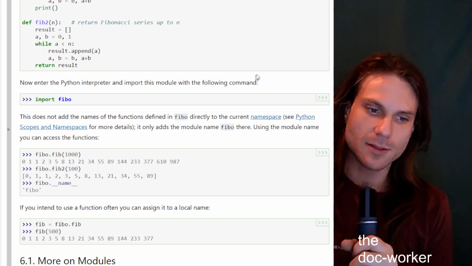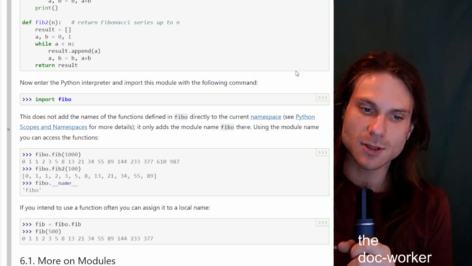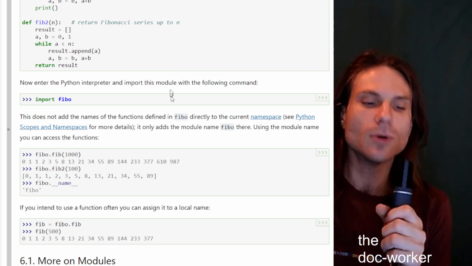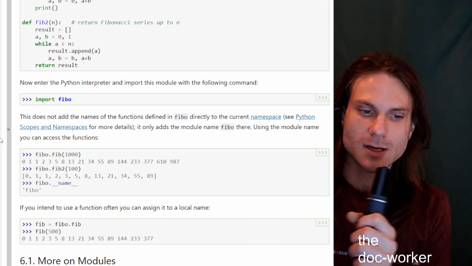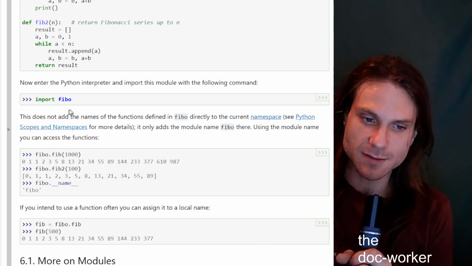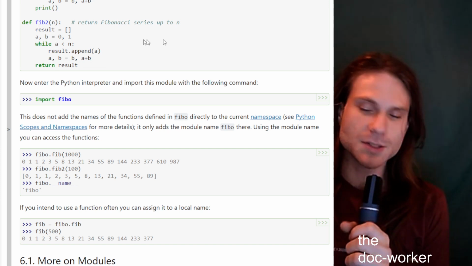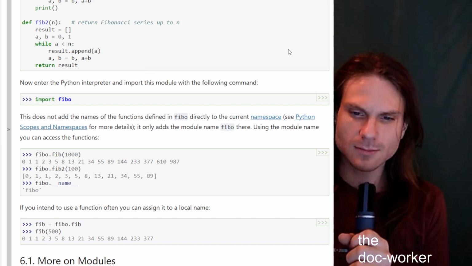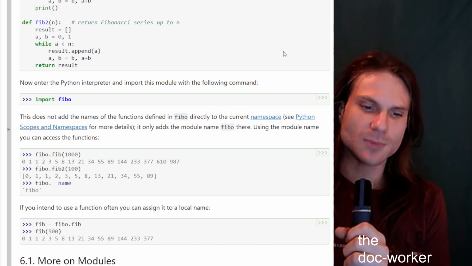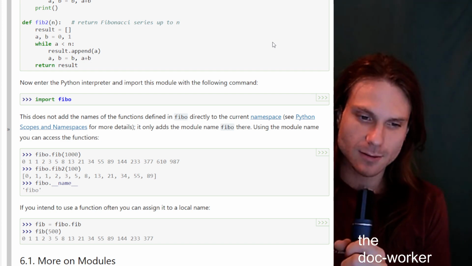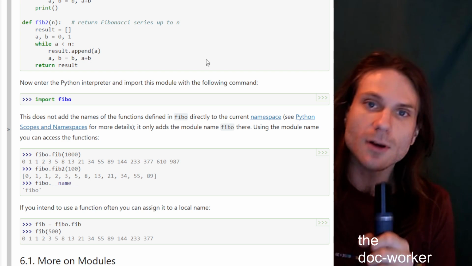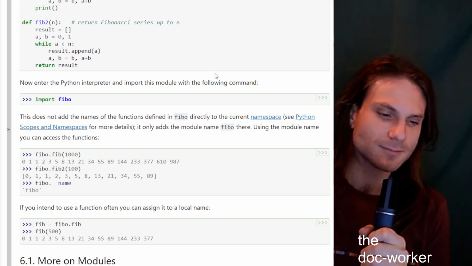Now enter the Python interpreter and import this module with the following command. Import fibo. This does not add the names of the functions defined in fibo directly to the current namespace, and we haven't gotten to namespaces yet, but we will. It only adds the module name fibo there. Using the module name, you can access the functions therein, though. It's like a little portal.